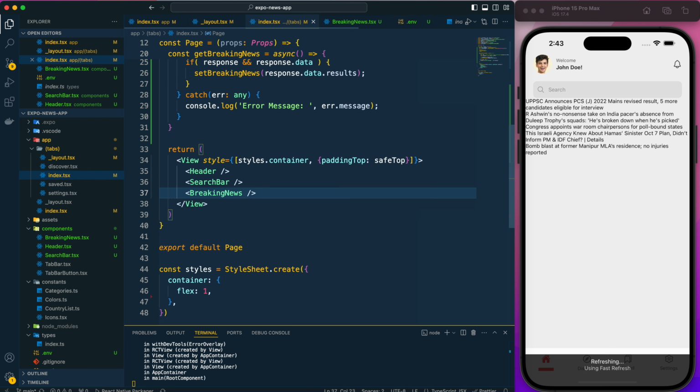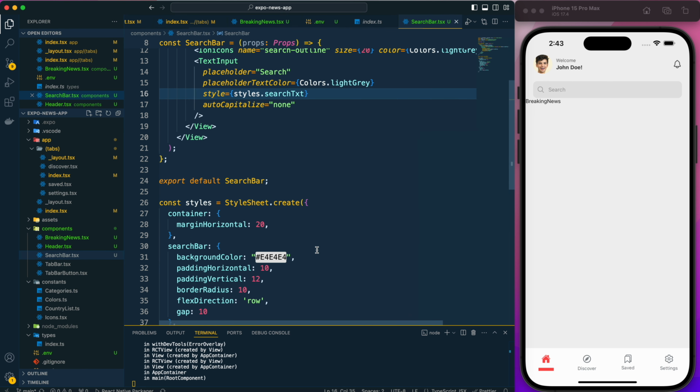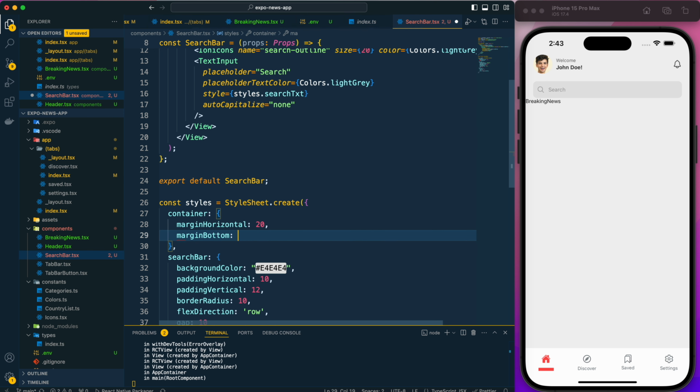and let's import it here. So for the search bar let's provide a margin bottom of 20 to provide a gap here.